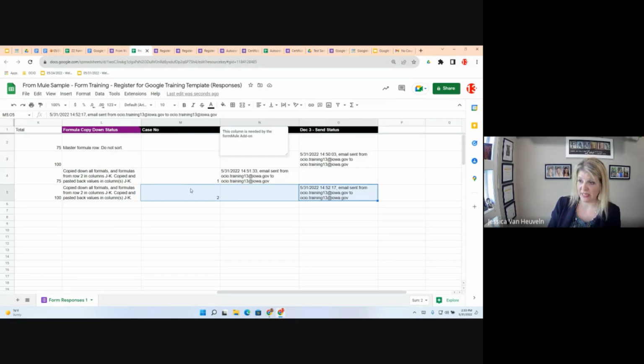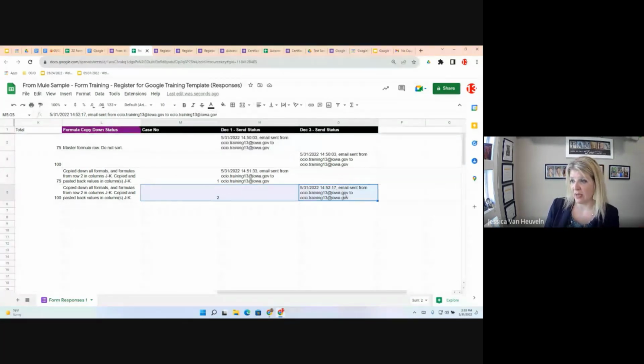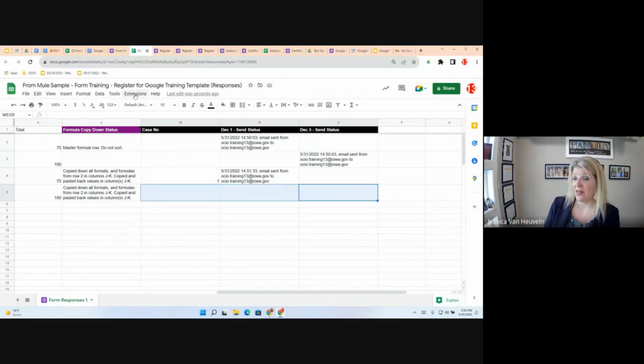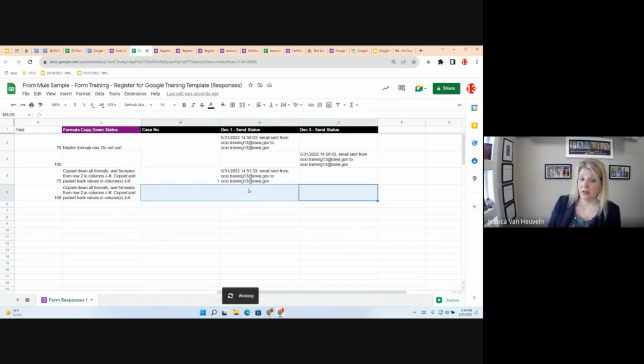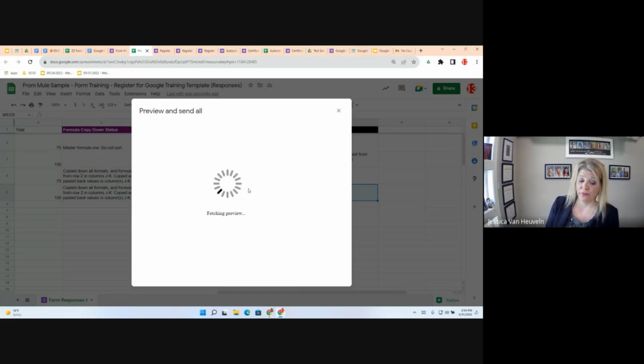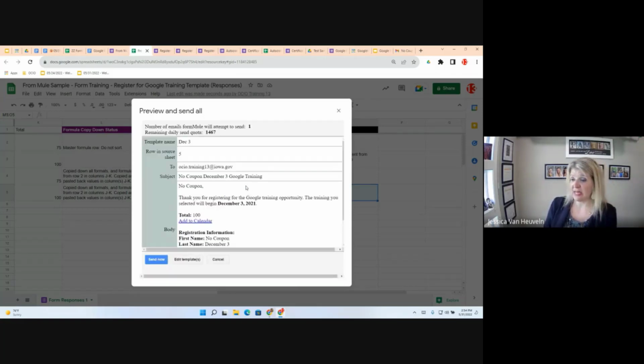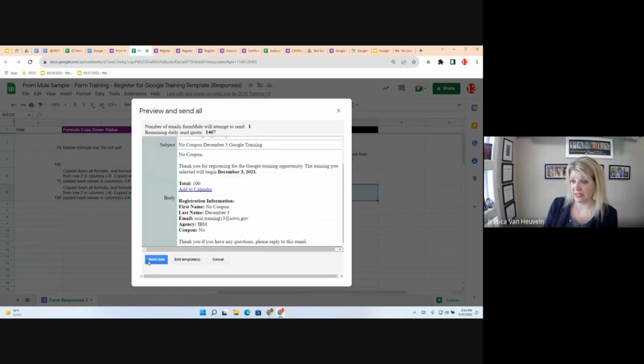I'll go ahead and delete the content for column M, N, and O for row 5. And then I'm going to go to extensions. This time I'm going to go to form Mule, because I need to do it. And now I'm going to go to preview and send all. And you can see then, oh, yep, I want to rerun that, and so on. And I hit send down.